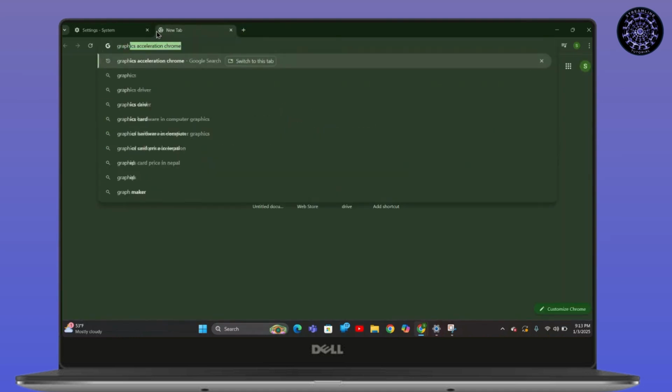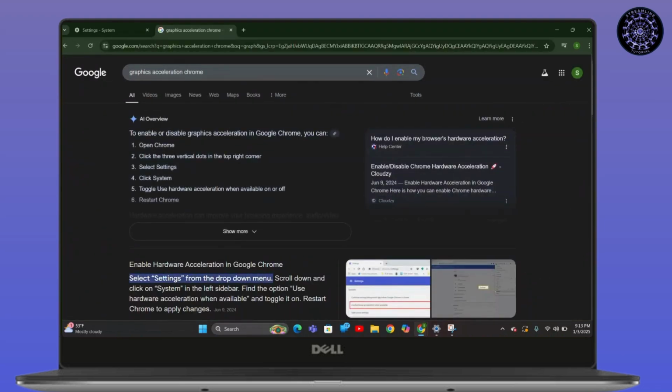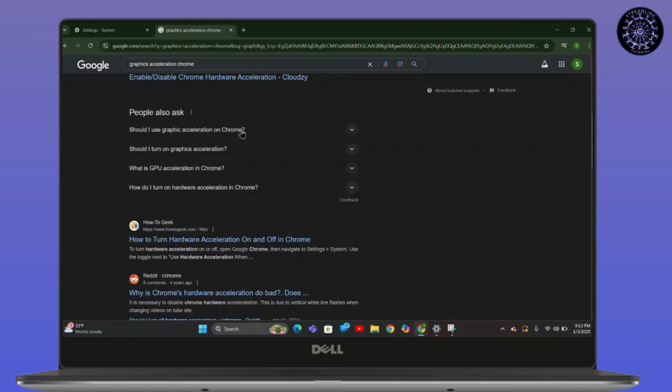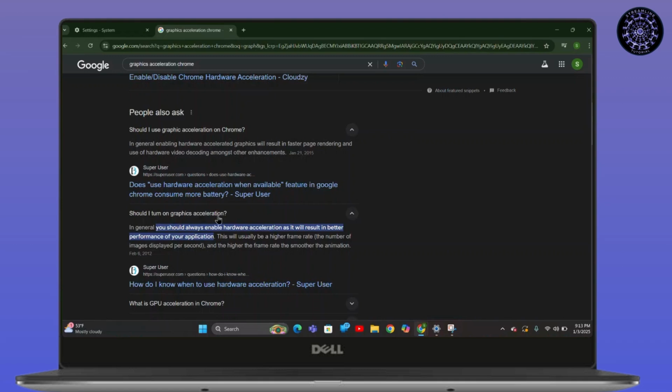So let me tell you about graphics acceleration. As you can see, graphic acceleration is used to make faster pace rendering and use of hardware video decoding amongst other enhancements. So turning it on will result in better performance of videos and a higher frame rate, and it smoothens the animation. So that should fix your problem.